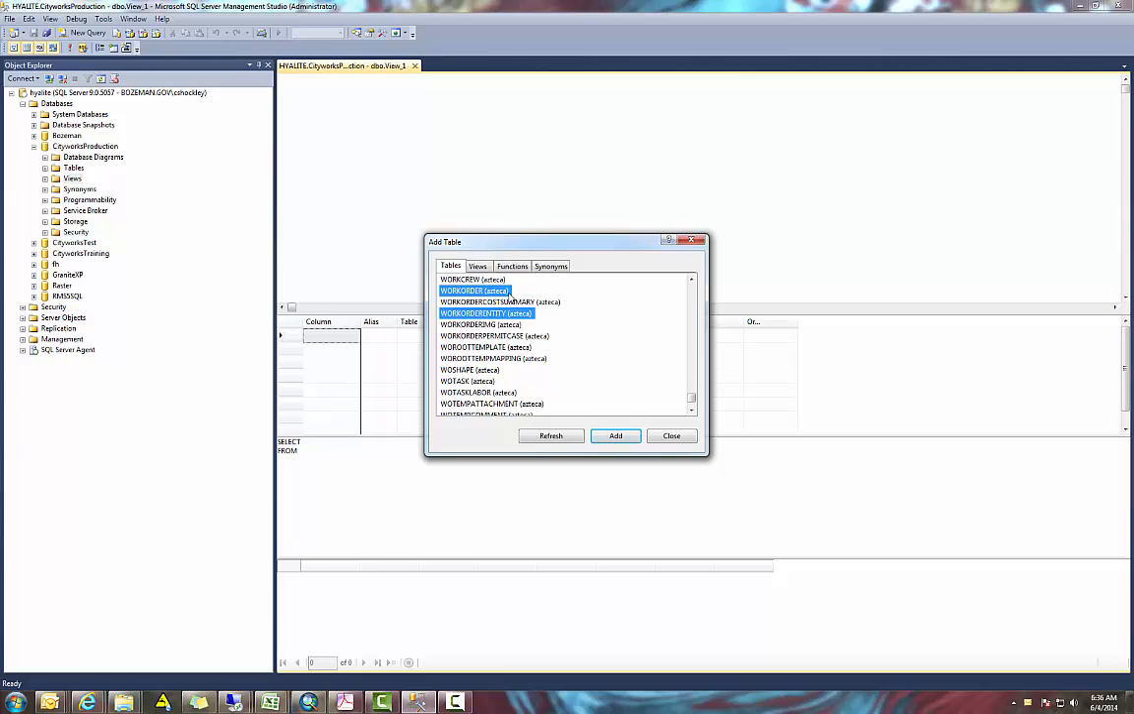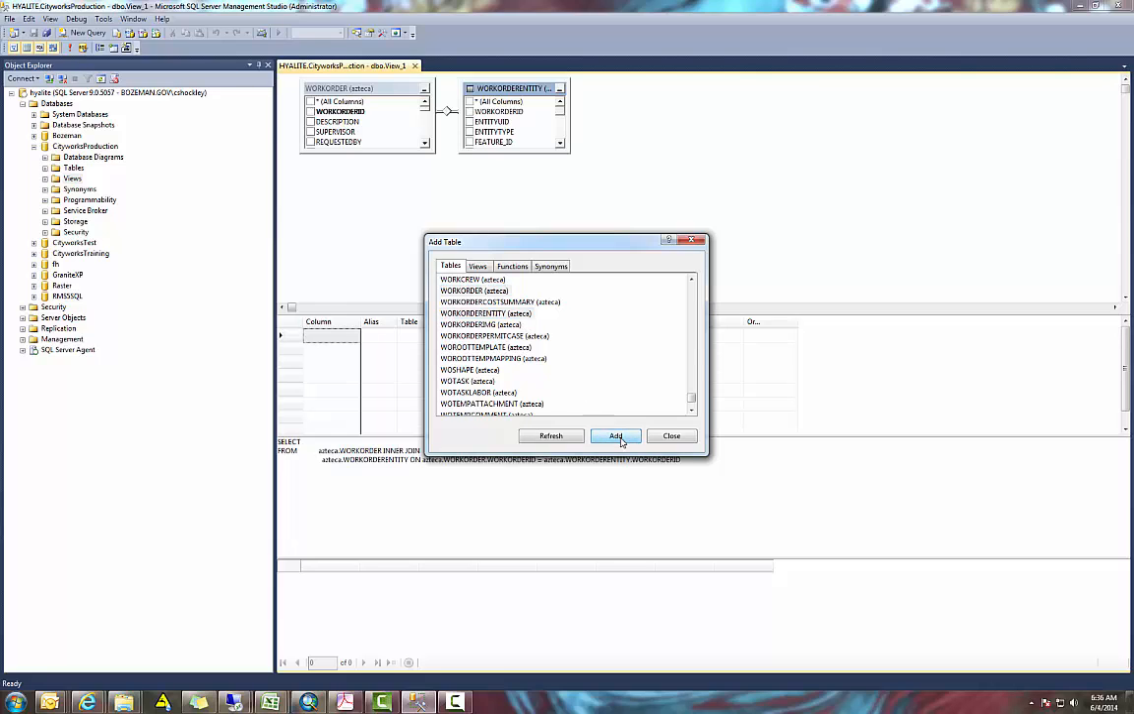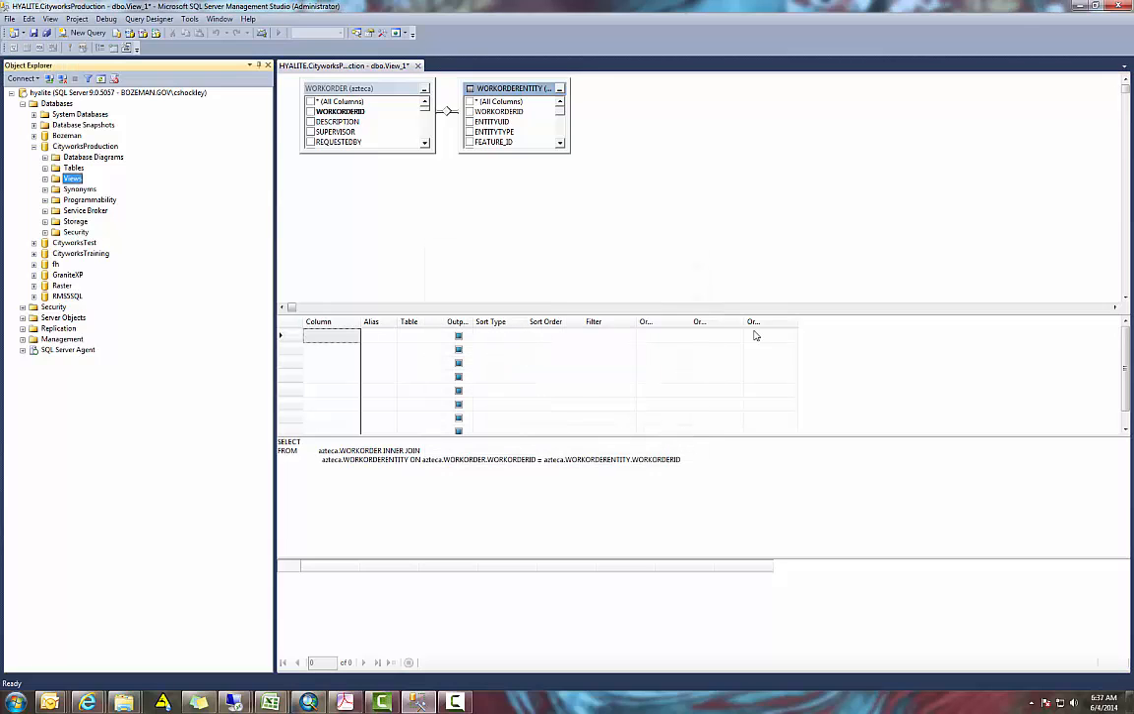Your work order table is the information that you usually see on the first view of your work order, so the description, the status, actual and projected dates, information like that. The work order entity table is the information that you would see in the assets panel of the work order, so which valves were operated, which hydrants were operated, things like that. So I'm going to go ahead and choose Add and close out of there.